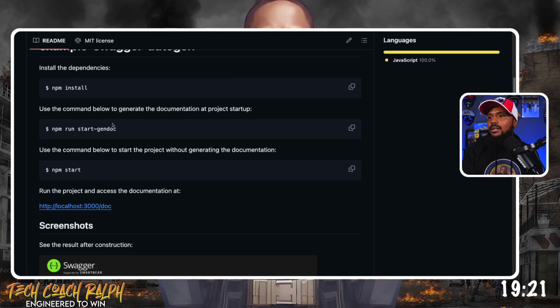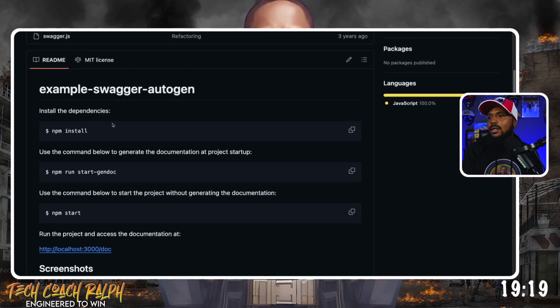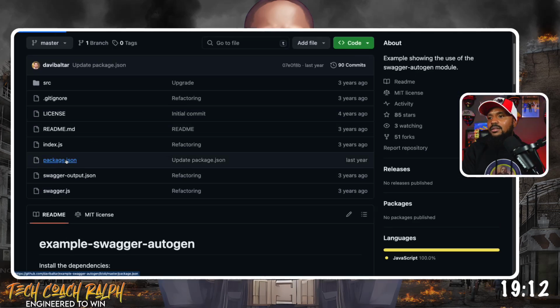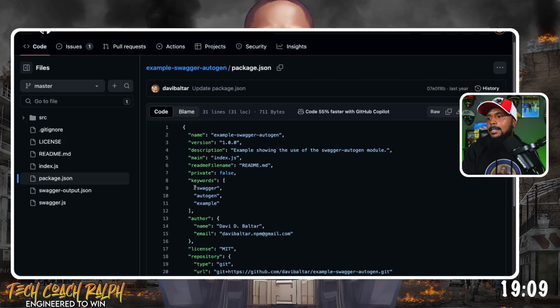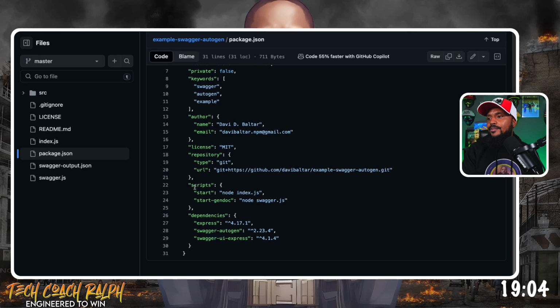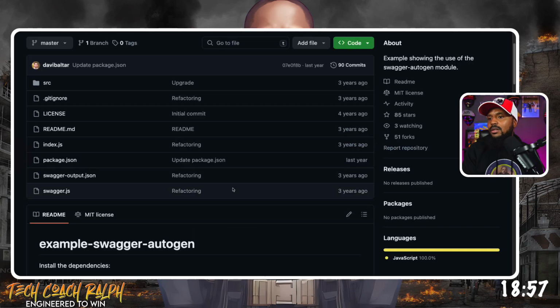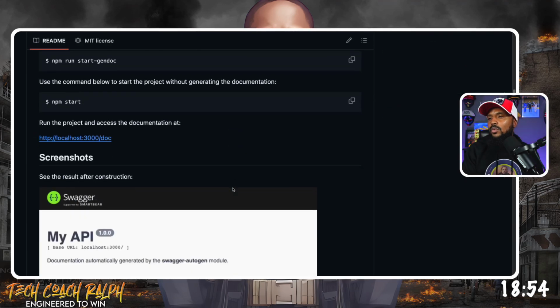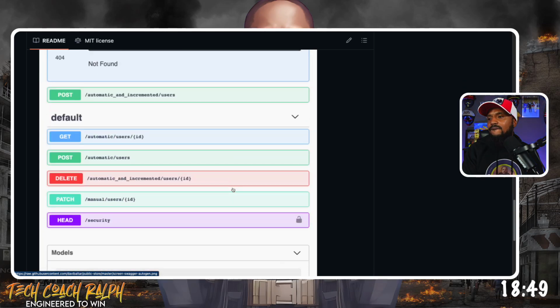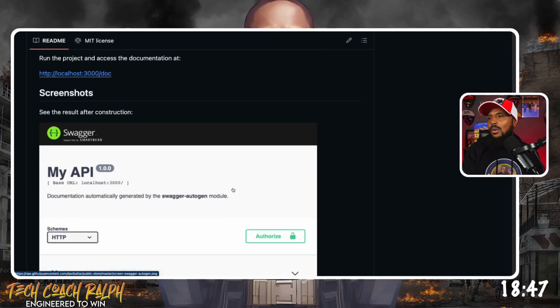So use the command npm run start gendoc. Let me take a look at his package.json. So he just named it start gendoc, so he's just doing the same thing. So why would his show up here? Why would his show up there?